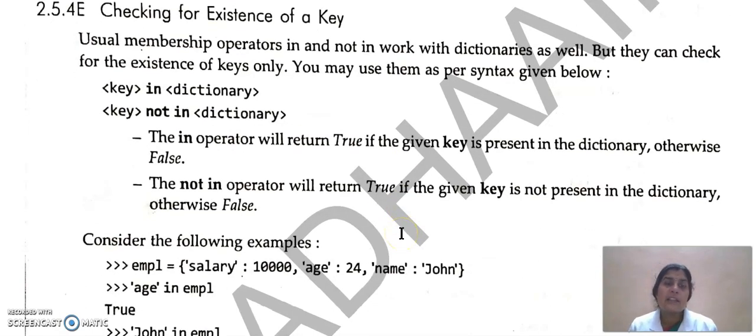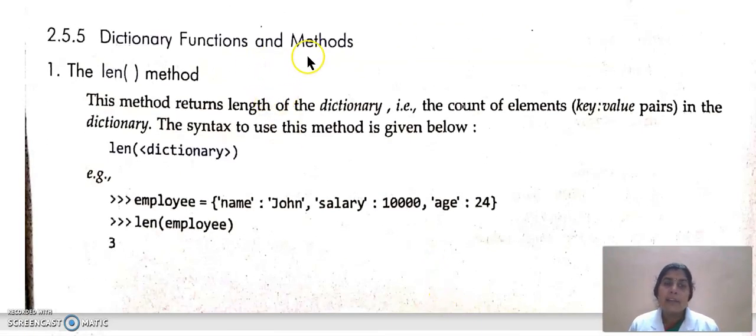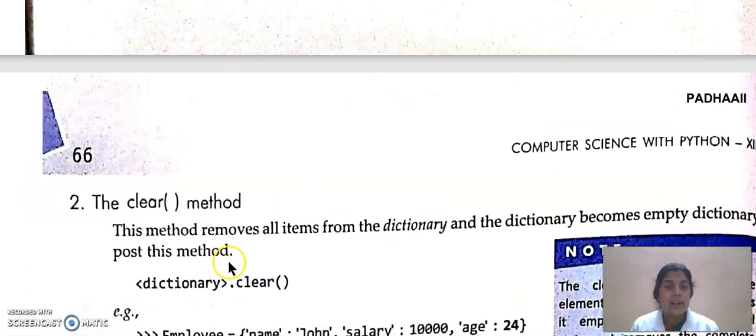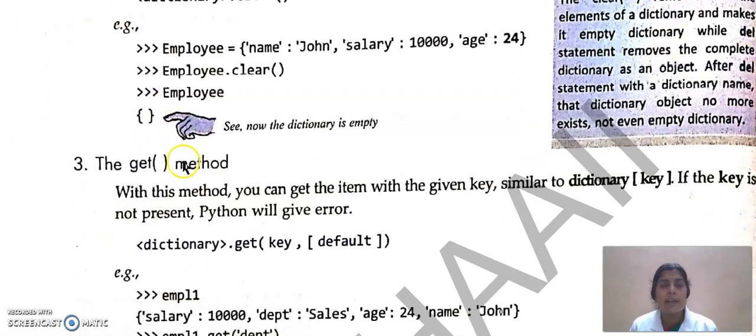Then checking the existence of a key means, like in a list, we can use the in and not in operators to check whether a key exists or not. Then there are some dictionary functions. They are length. The length method will give the number of elements in the dictionary: 1, 2, 3. So here 3. Then the clear method will clear the dictionary. No elements will be in the dictionary.